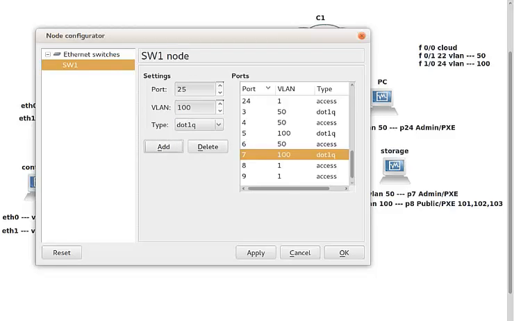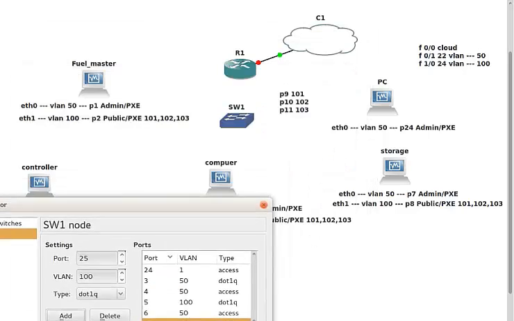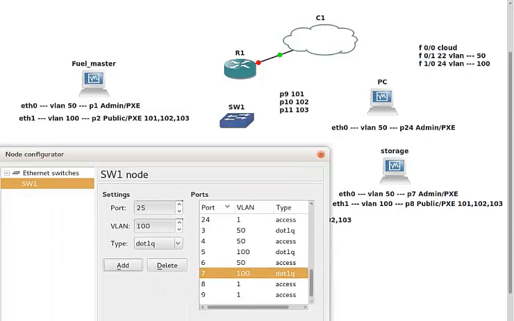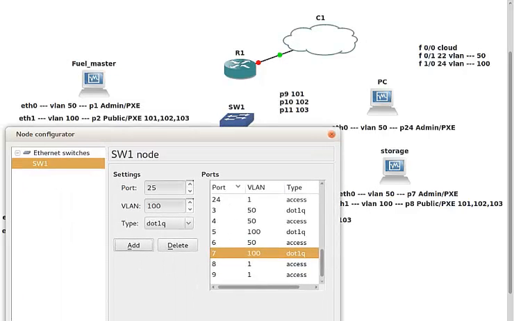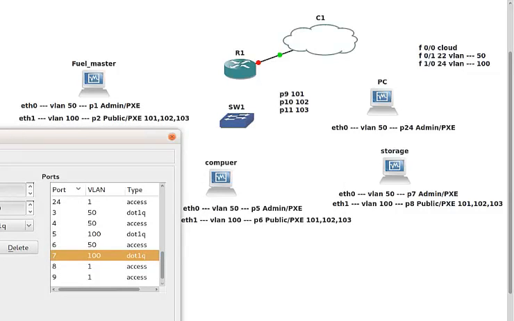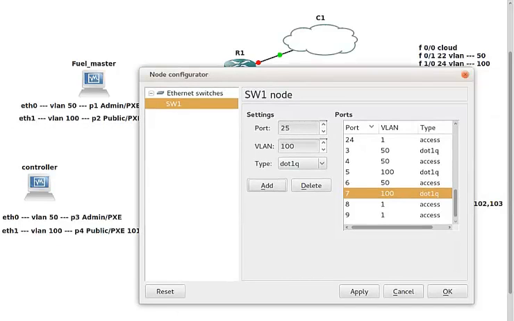Okay, so we have all that. Now, that was port 7. Did I skip something? Port 7. Okay, so port 3, let me just confirm this. Port 3, okay, port 4. It's actually this one, port 4 is right here. This should be on VLAN 100.